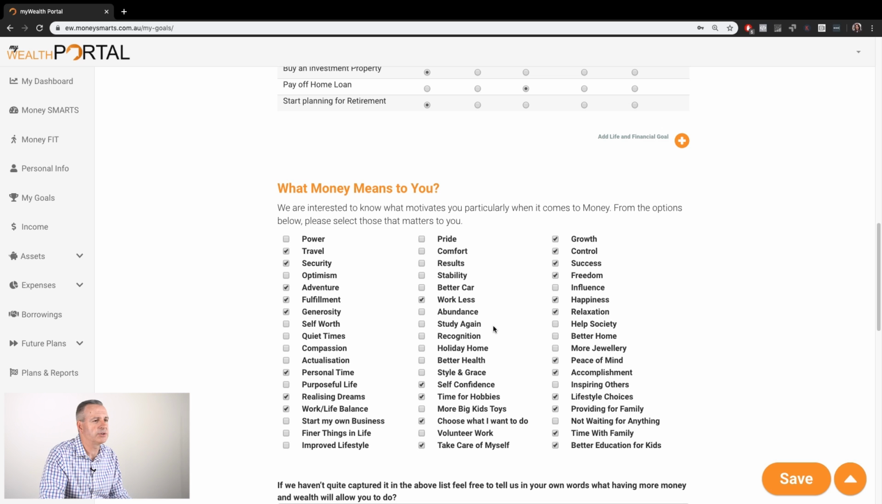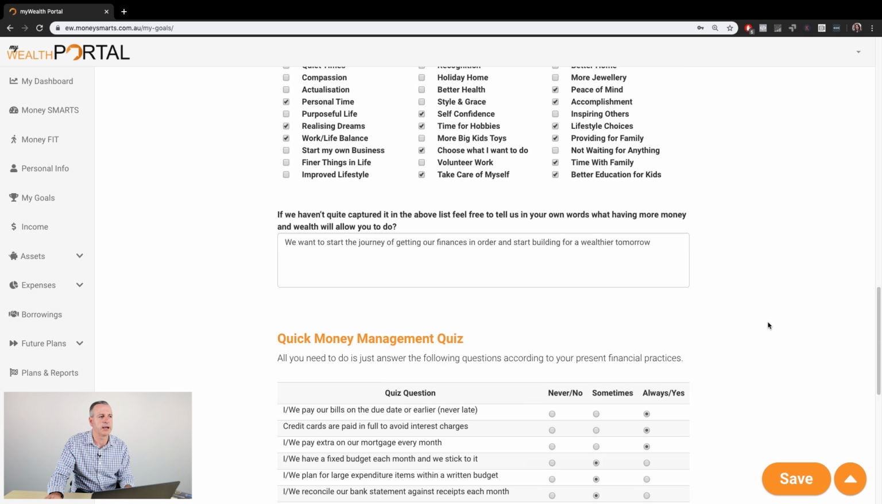Also, what money means to you in terms of getting an understanding of your drivers and your core values around what money can do for you, because at the end of the day, money will not give you the happiness. It's effectively how you put that to work and the memories that you create from that.